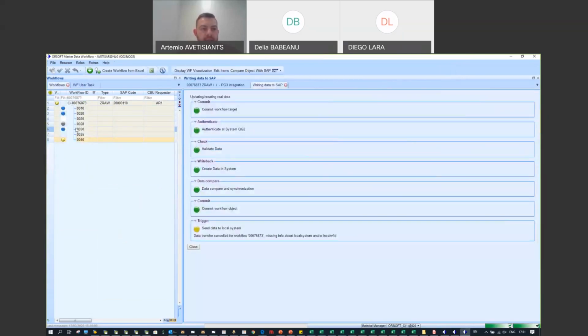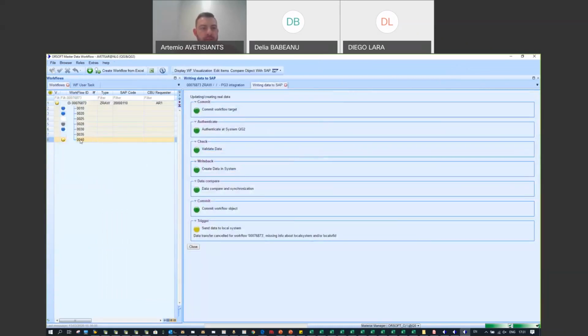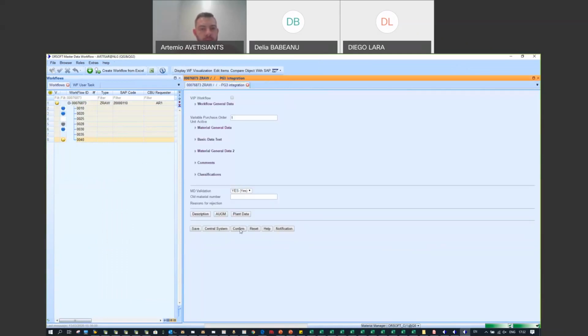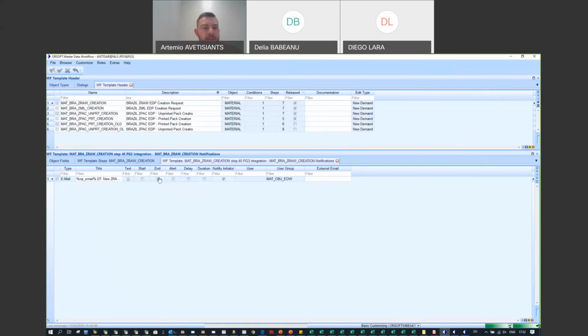So if, let's say, from step 30 it jumped to step 40, and your notification says at start, that's the time you receive the notification. But in our case, we want it at the end, meaning we want DSP to create the material first. After the material was created, we want them to click confirm. And once this step has been confirmed and it's blue, and this entire workflow is now finished, that's the time, it's the end of this step, and the notification is being sent to this user group and initiator. Make sense?